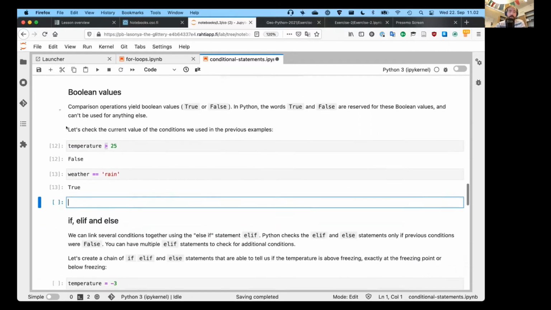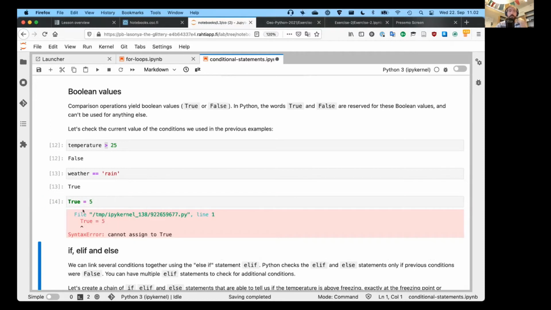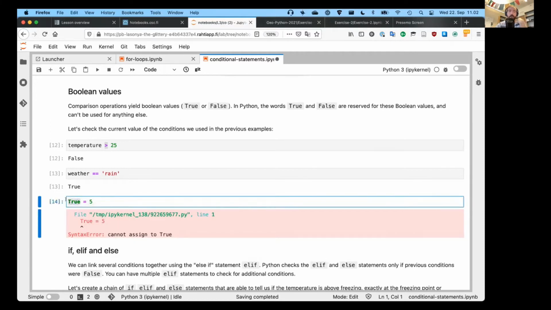Now, just to demonstrate, true is a protected word in Python. If you try to assign a value to a variable or to the word true, you're going to get a syntax error that tells you cannot assign to true. So it's not a valid variable name. Not that you would be likely to try to use it anyway, but just be aware that true and false are protected and cannot be used as variable names.